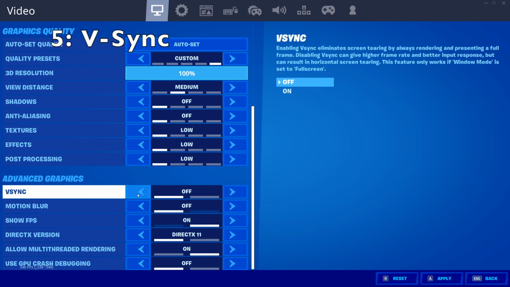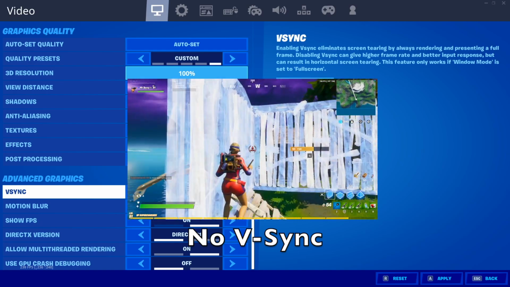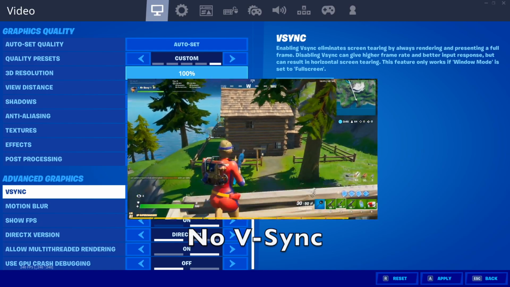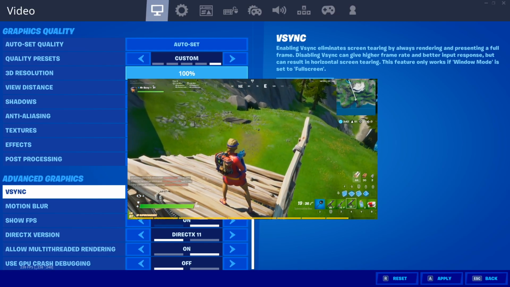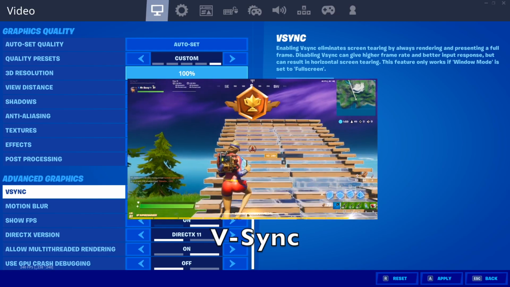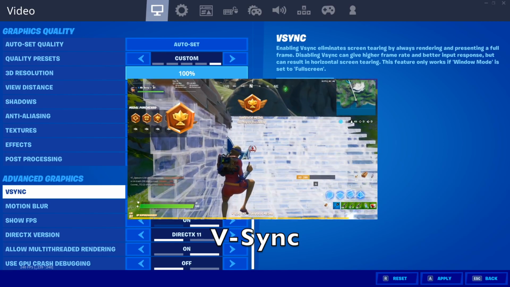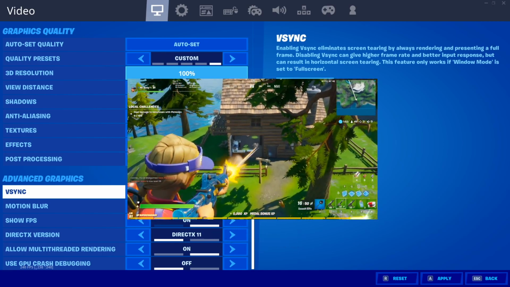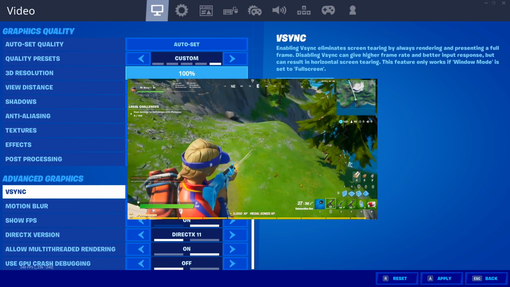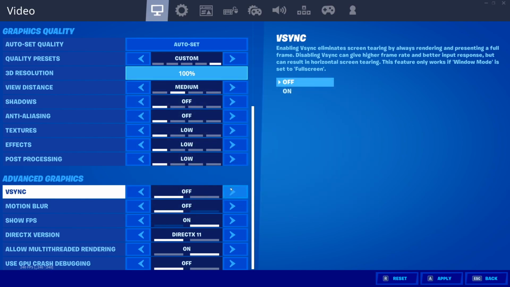Up here is VSync. If you read the description up at the top right, it tells you what you need to know about VSync. But basically, what it does is it avoids the screen tearing. It takes the frames and lowers them to the point where the monitor's hertz, refresh rate, you could say, is in line with the frames on the PC. That way, the screen does not tear and you don't see any lines in the middle of your screen once you're playing.